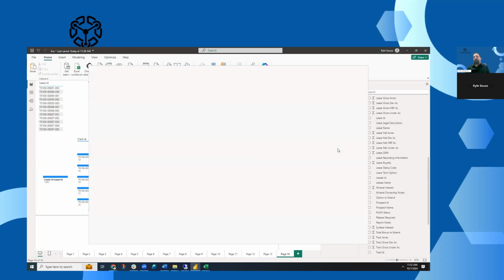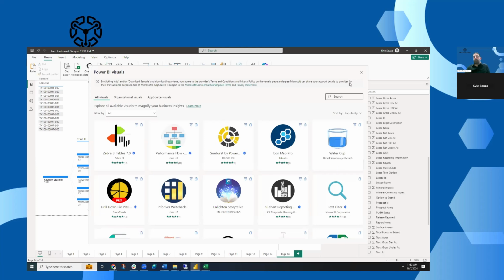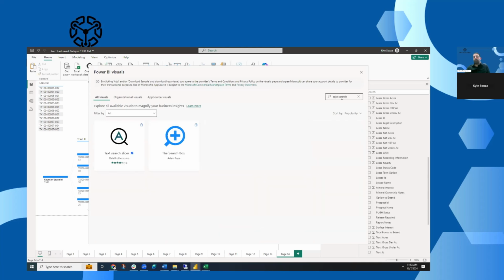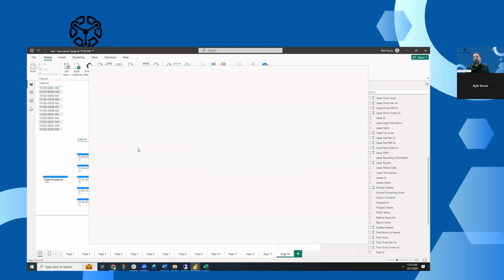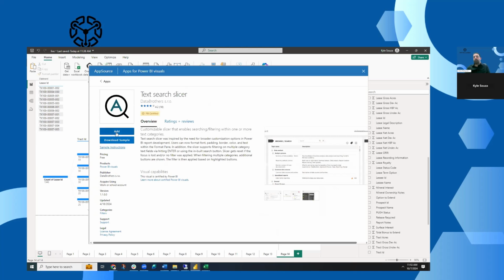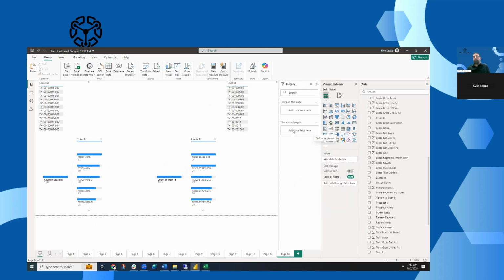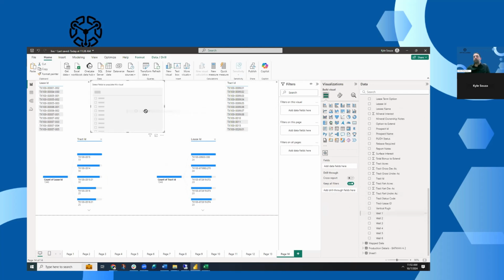I'm going to click Get More Visuals. This takes me to the Power BI kind of store, if you will, for visuals that people have developed that don't come native with it. And I like this Data Brothers text slicer. This allows me to start searching with just typed text on my report. So let's see. It's added right down here. And then I can add my lease ID. I can add my tract ID. Let's go add our well ID.